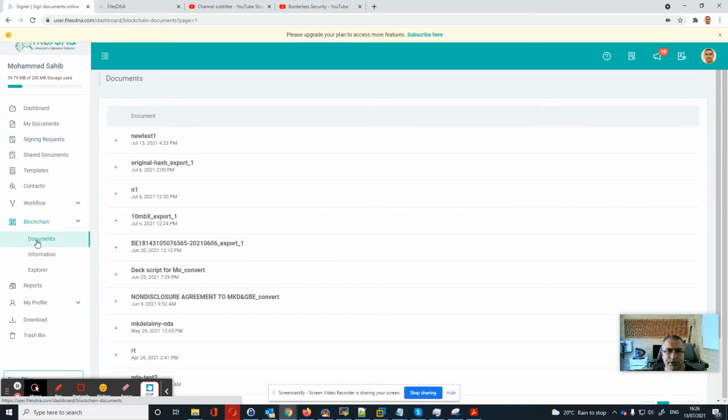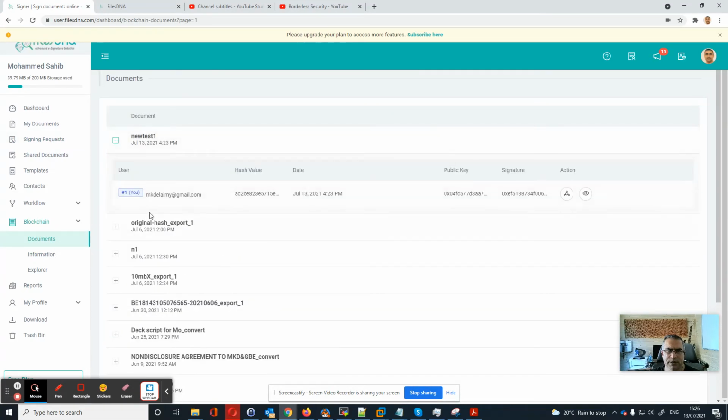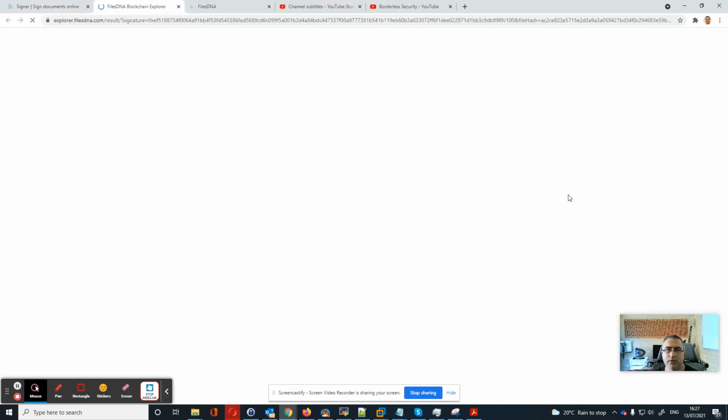So under the blockchain here, you can see all the details about the signature. This is my signature that we just signed today, this file. This is the hash value. This is the public key. This is the signed key. And we can verify on the fly on the blockchain.